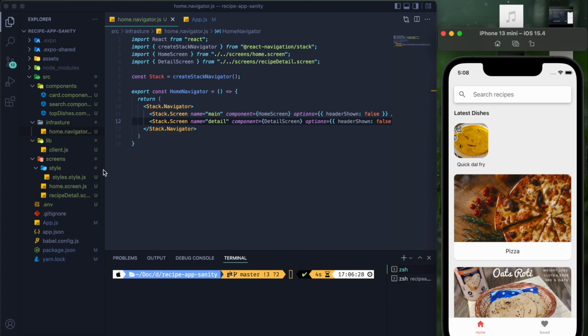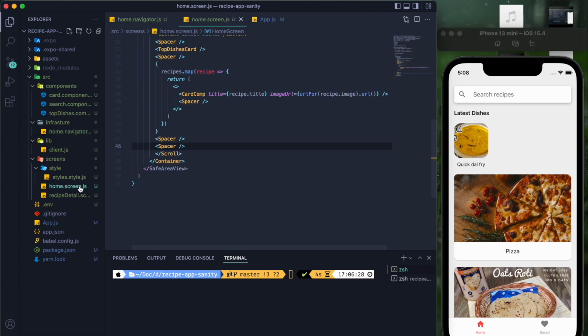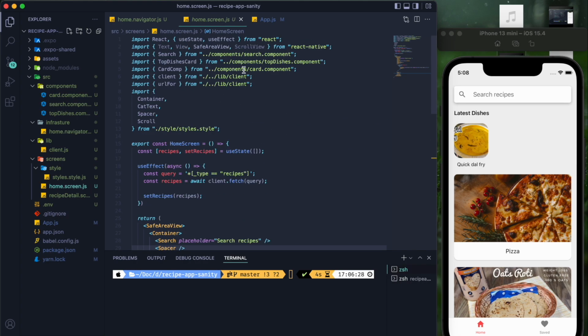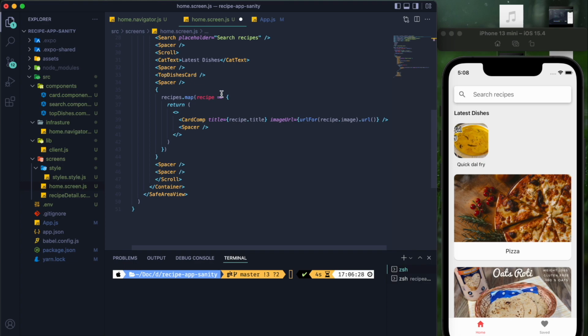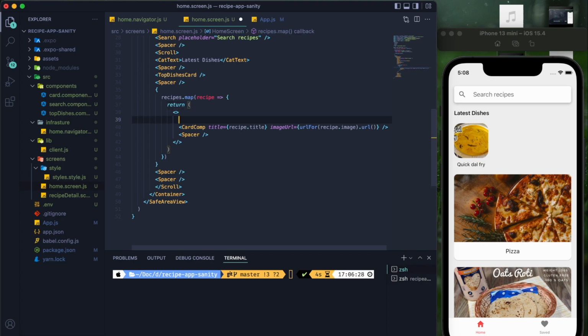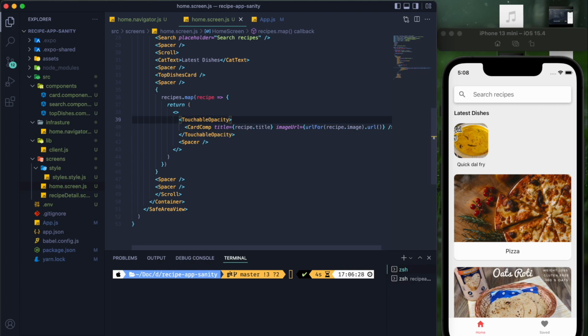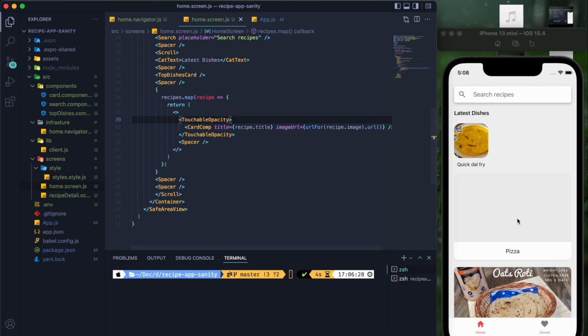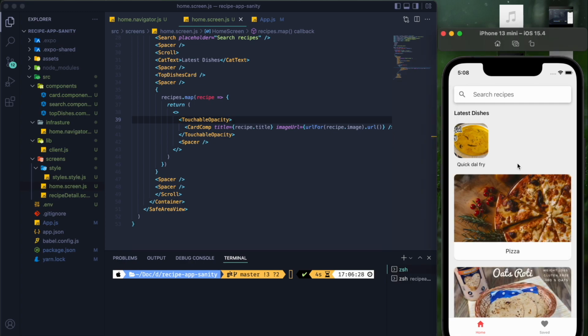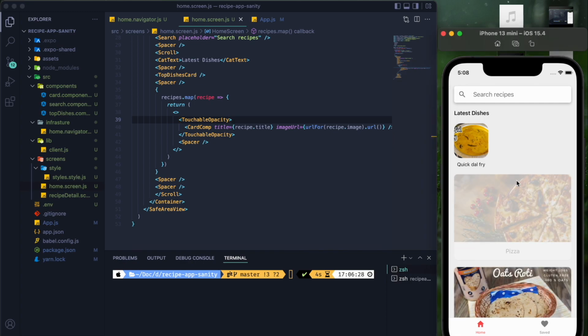Alright. So now let us go back to the home screen first of all, and import TouchableOpacity as well. So remove this and write the TouchableOpacity. TouchableOpacity is basically kind of a button. Then I can put this card component inside that. Now if I click it, you can see whenever I'm clicking it, it is getting faded.